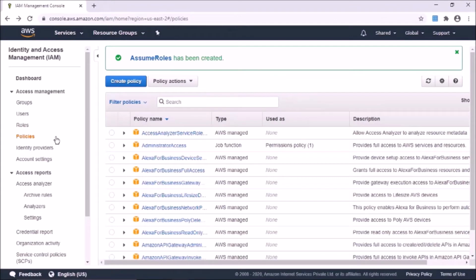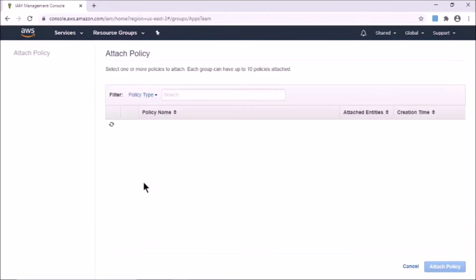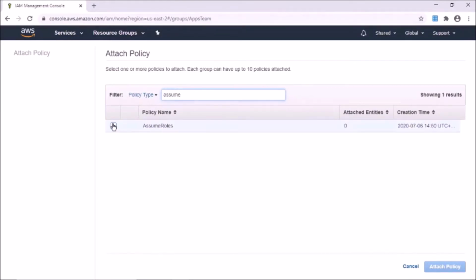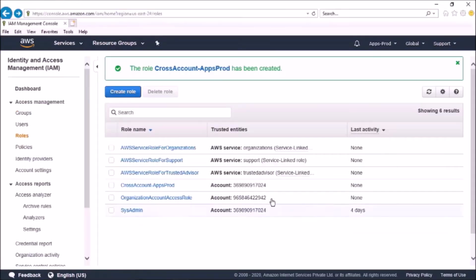Now I have created the assume role policy, but I have not attached it to any of the users. So rather than attaching this policy to individual users, I will attach this policy to the groups which we have created for Vipin and Deepak. Here I will attach the policy. We created the policy with assume roles. Here you can see I have attached both the policies. So now whosoever will be part of this group, that user will have the assume role policy.